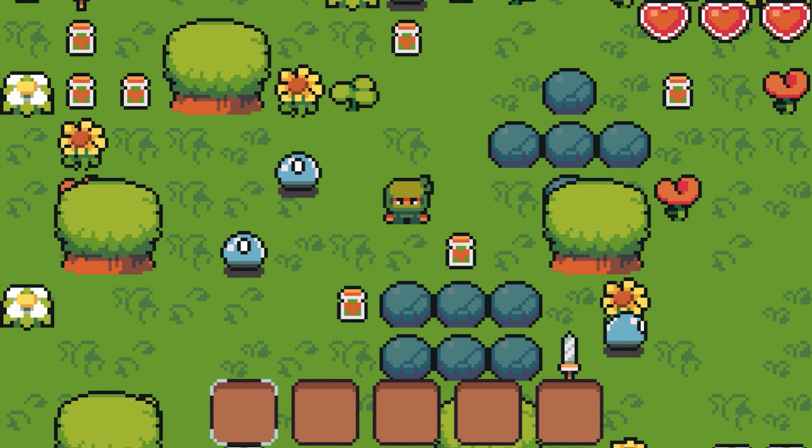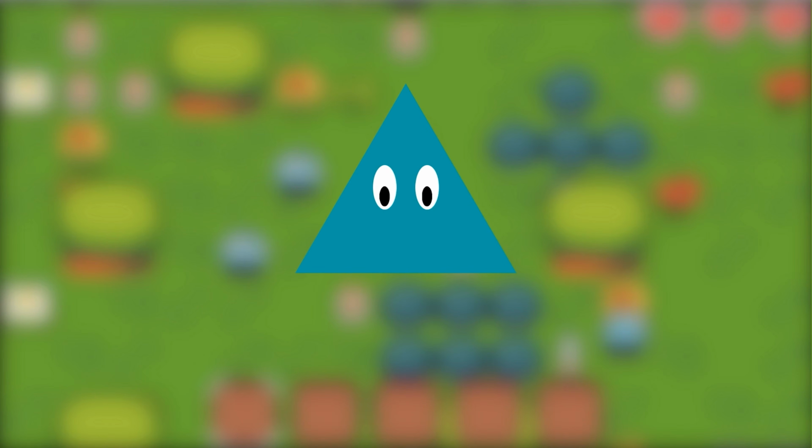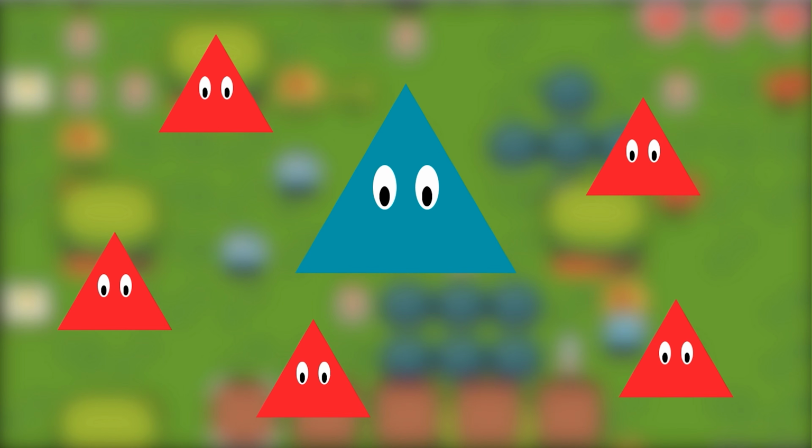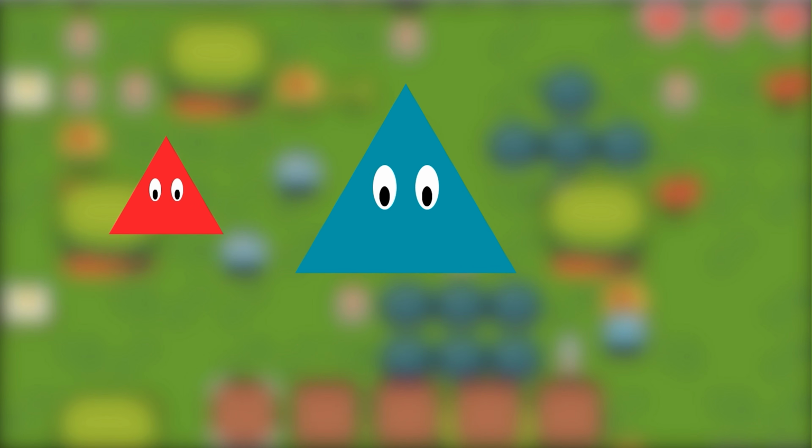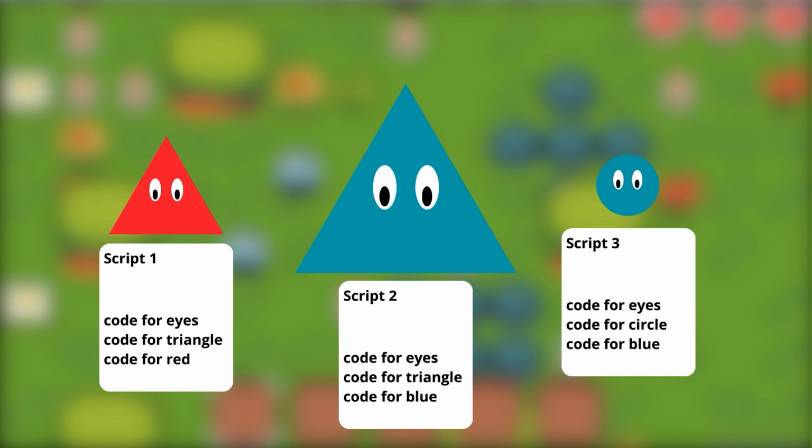What you might also have experienced in your own project is that a game object can be similar, but not really the same as other game objects. It might even have some things in common with one game object and other things in common with another. And this is one of the reasons we can end up with a lot of duplicate code when our game grows.